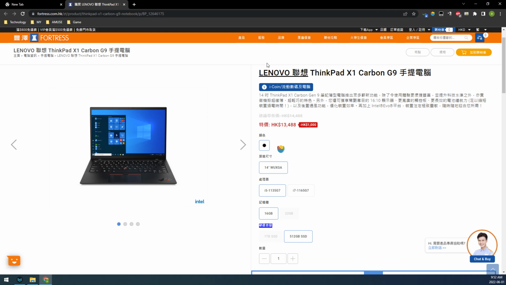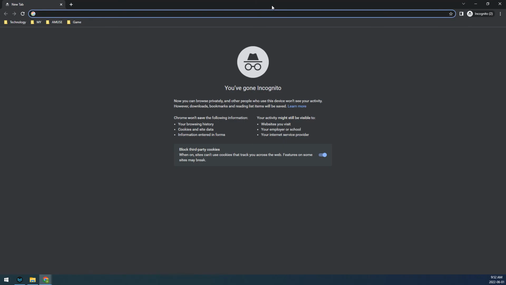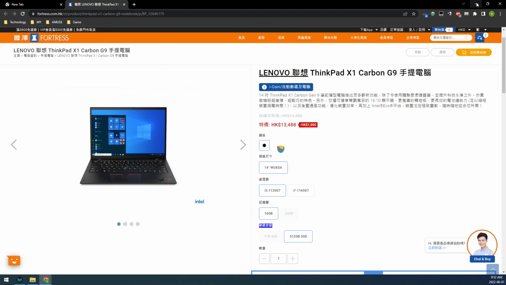Okay, and by the way, I would suggest opening incognito mode if you're not using your own laptop, so it doesn't leave any record or history when you browse different data.